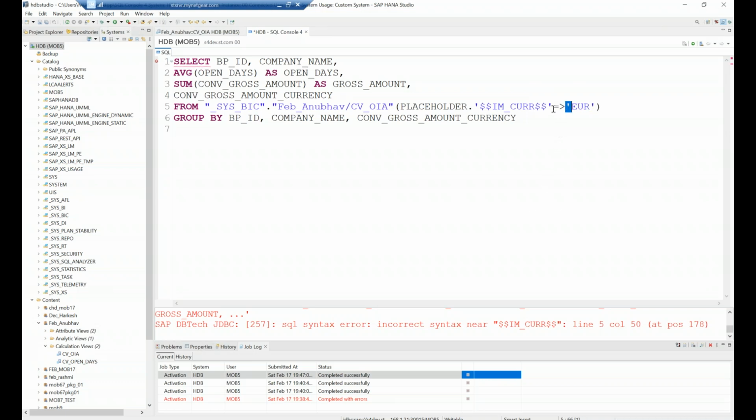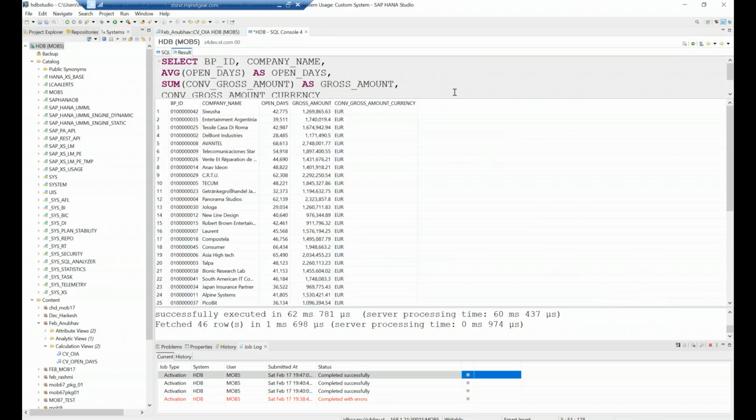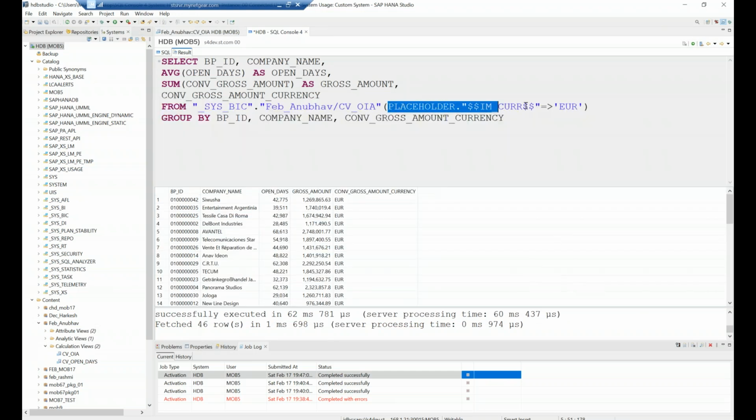Not here, there. Yes, perfect. Thank you. Thanks for fixing. So we pass now at runtime this parameter to convert to euro, and you see everything converted to euro. So this is your final result.